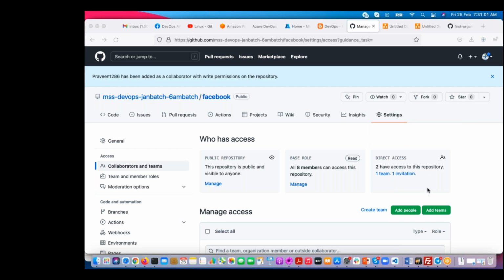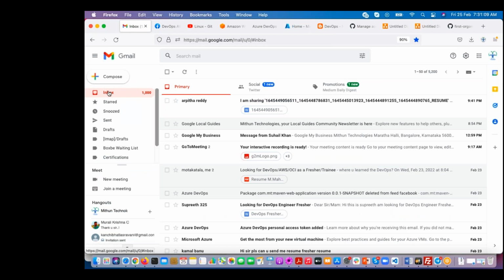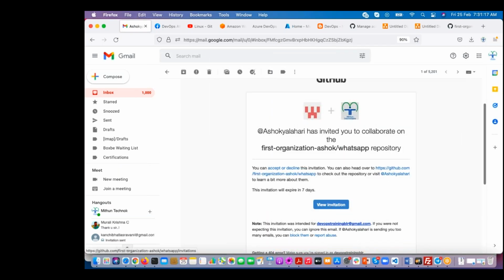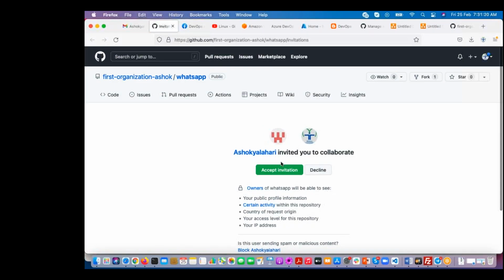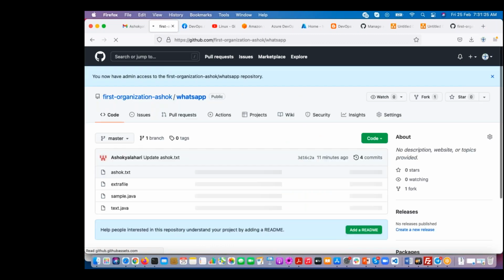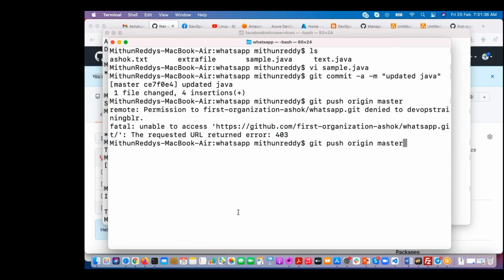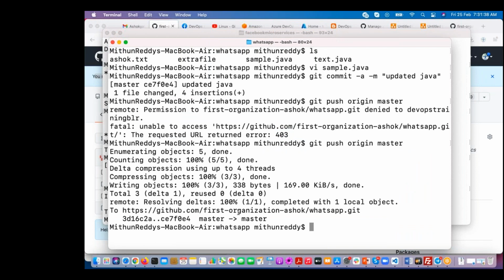So Ashok is saying that done, sir, added him as admin now. Okay. Once you provide the access, the user is going to get one mail. So just refresh it. Yes, see, Ashok has invited me to his repository. Click on view invitation. Guys, in real time it will automatically get that access, but in this case it is not. So I click accept. Now see, you now have admin access to this repository. Now I can go and execute this command. Now it is going to work. See, it pushed the code.